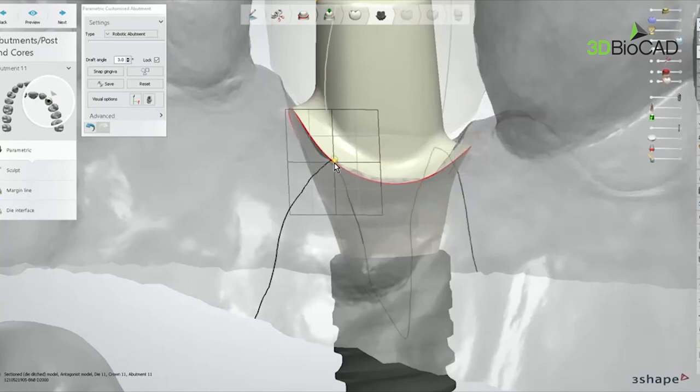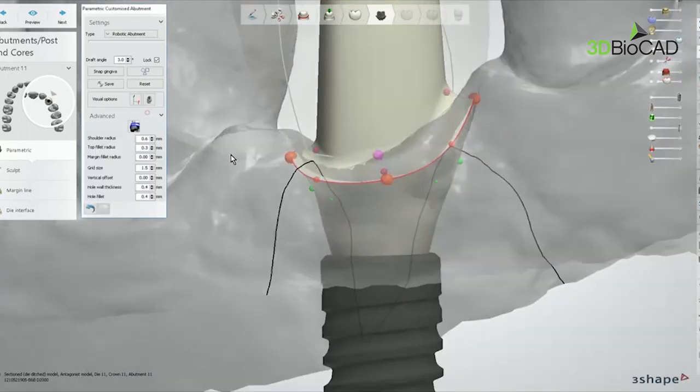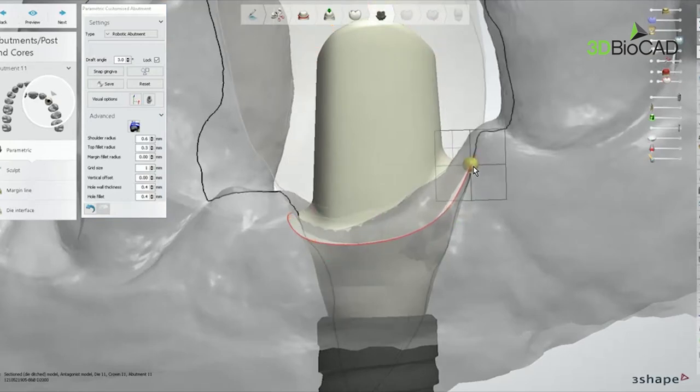So at this time, can you see this black grid here? The grid, let me just go over to advanced. We can see grid size. So let me change it to 1. So now I have a 1 millimeter grid here. So I grab here, match.